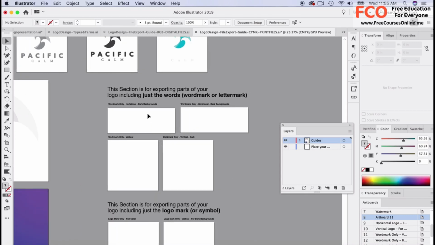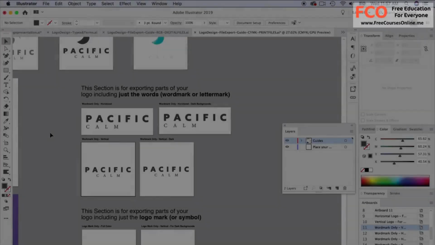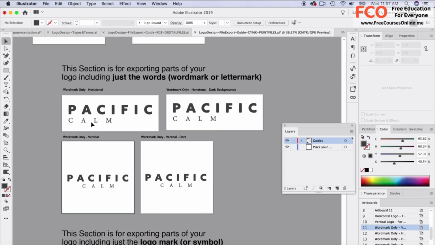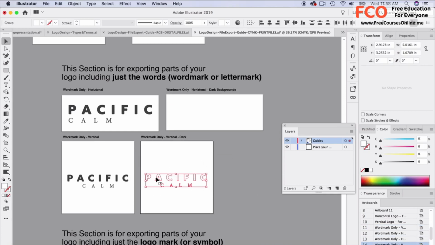Okay, so we have another section. This section is just for the word mark or letter mark. We need to divide our symbol because sometimes they want just the symbol. Sometimes they're going to just want the typography. So we're going to be able to provide that broken down for them. So I went ahead and loaded these in. This is going to be just the letter mark. This one is full color, where we use our gray, so that's okay. And then we have the dark background version, which we're going to want to make white. So you're not going to be able to see it, but when you export it as a PNG, you'll be able to see it and use it.